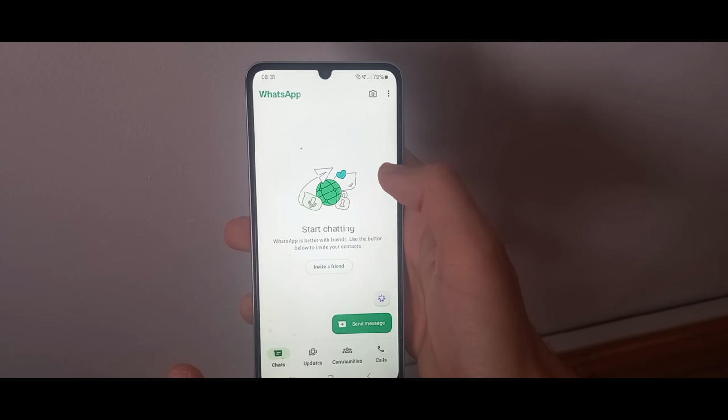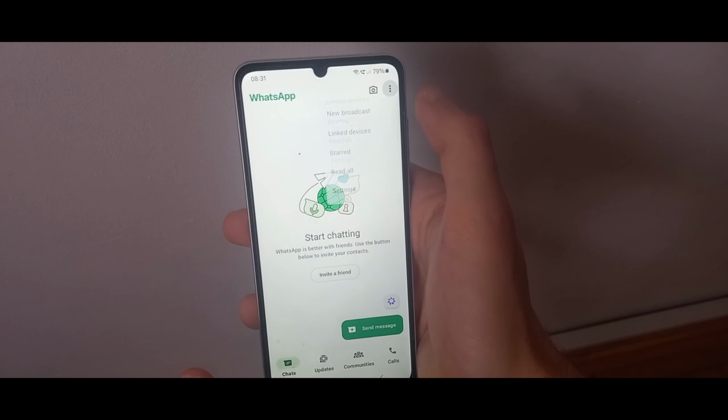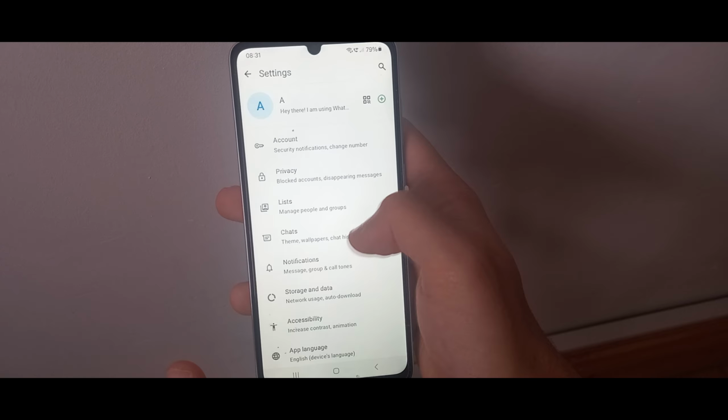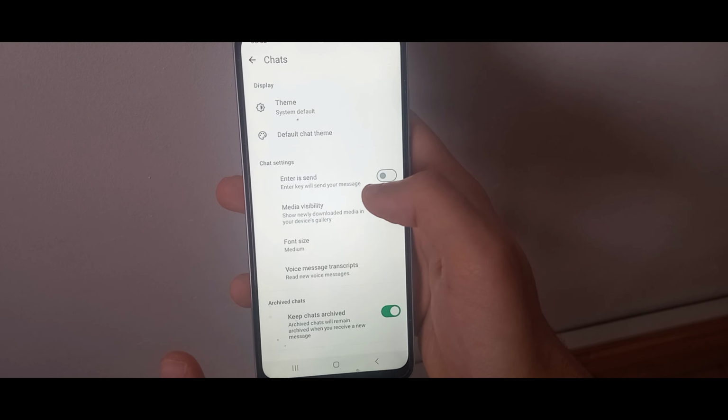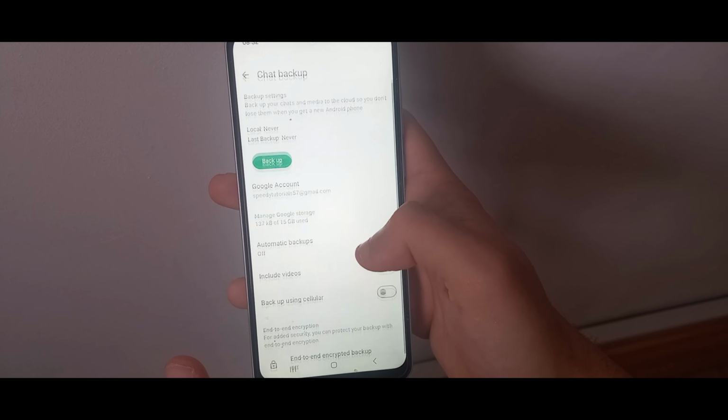WhatsApp deleted messages recovery. Once you're on WhatsApp, in the top right, click on the three dots. Now you want to click on settings. Now you want to click on chats. Then you want to scroll down and then click on chat backup.